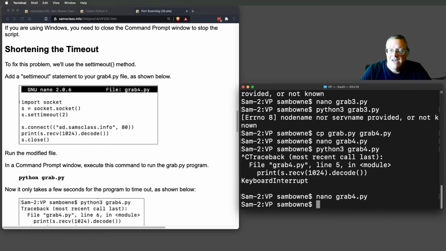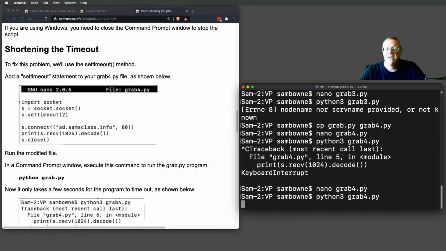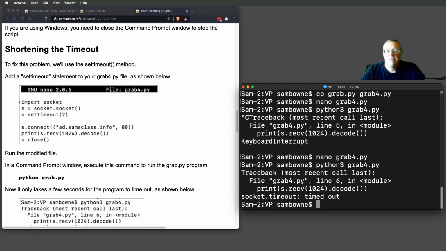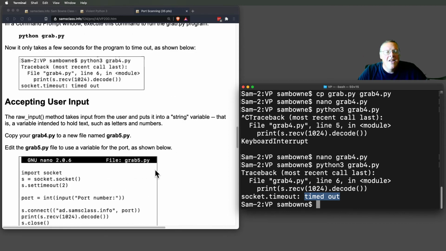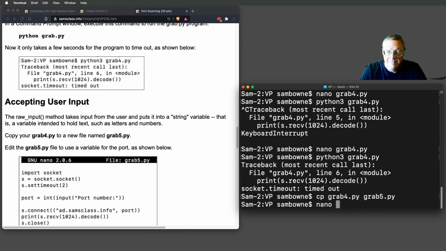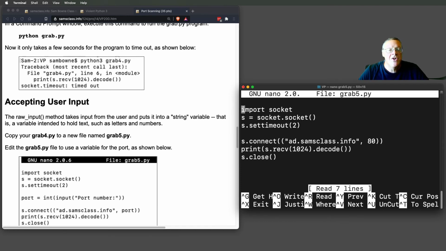And now when I run it, 1, 2, there. It only waits 2 seconds, and then it times out. Now, I didn't bother with the error handling, so the message is a little ugly, but still, that's doing a lot better. So now, I might want to use user input. Let's copy grab4, put it in grab5, and let's modify that code to let me adjust the port number.